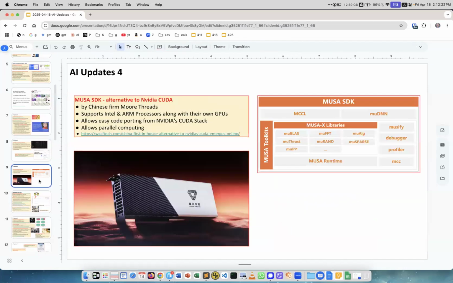Okay, next. Well, as you know, the USA limits export of NVIDIA boards to China. So China is developing their own alternatives, and one of them is called MUSA SDK. It's by the Chinese firm Moore Threads, and yeah, it behaves very well. And they also created software to easily port from NVIDIA CUDA to MUSA. They call it musifying.